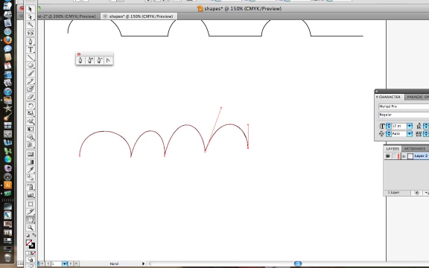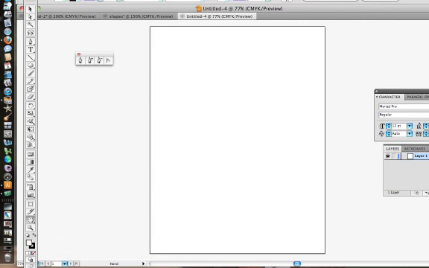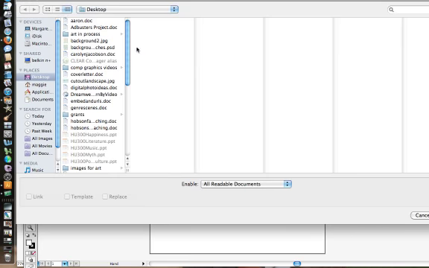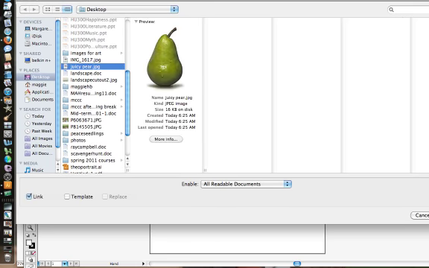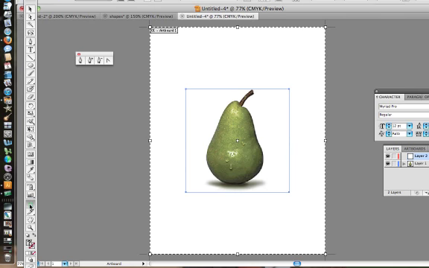Okay, let's take a look at something else here. Zoom it on in. Okay, File, New. And I'm going to place an object, so File, Place. I have on my desktop a juicy pear, place. Now I'm going to make this embedded, so that next time I come to work on this, it will actually be there. I could edit my artboard.